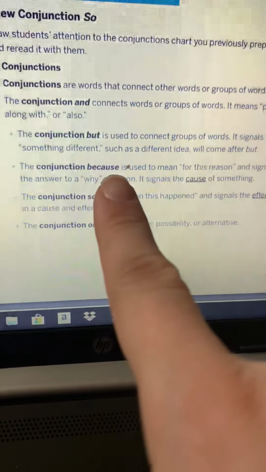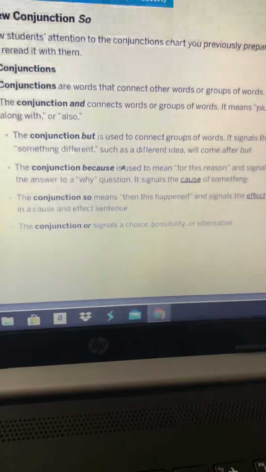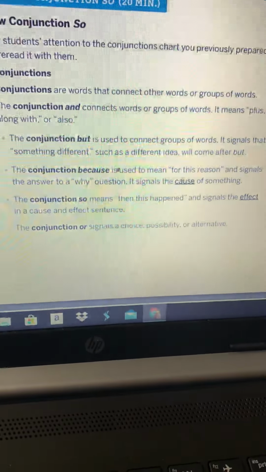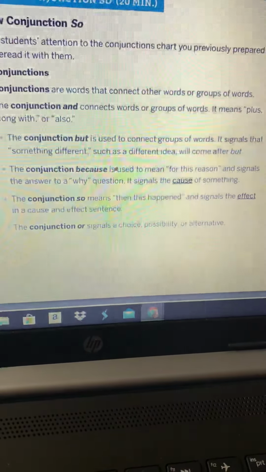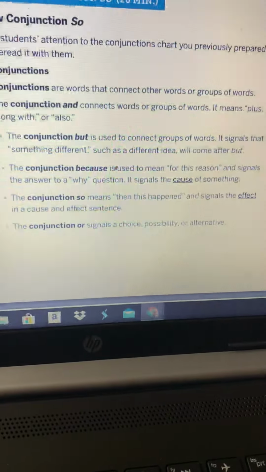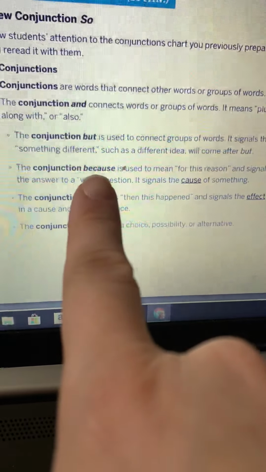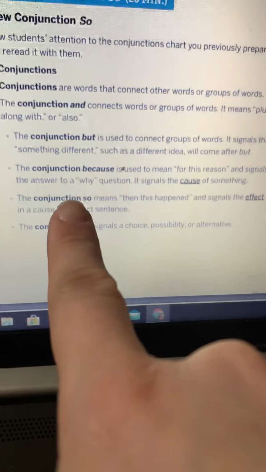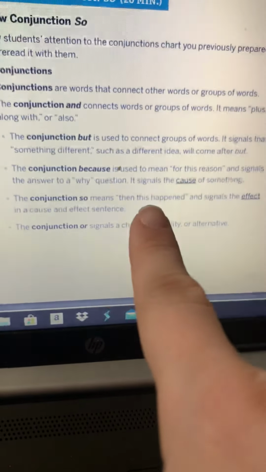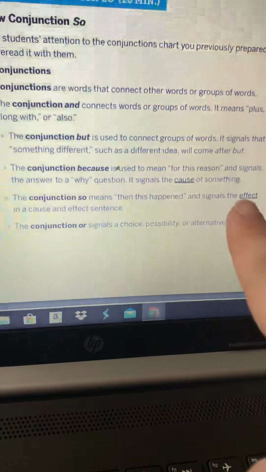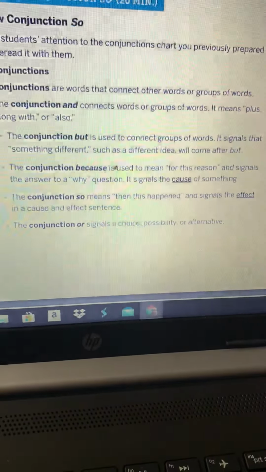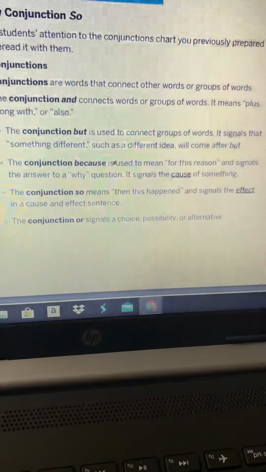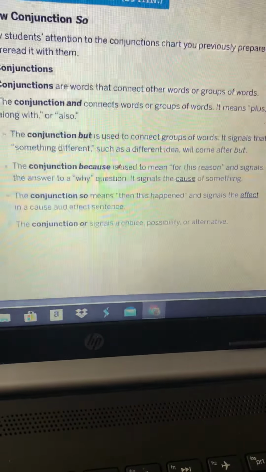The conjunction because, this is a big one we've used, is used to mean for this reason and signals the answer to a why question. It signals the cause of something. And almost the opposite of our because conjunction is the conjunction so, which means then this happened and signals the effect in a cause and effect sentence. And lastly, the conjunction or signals a choice, possibility, or alternative.